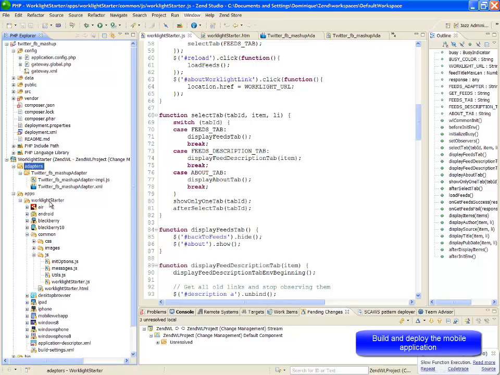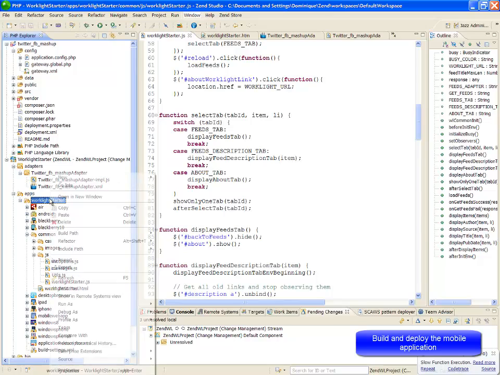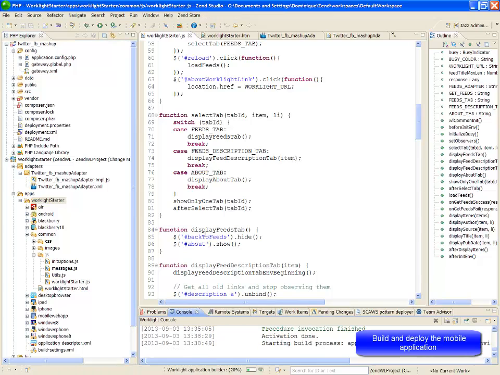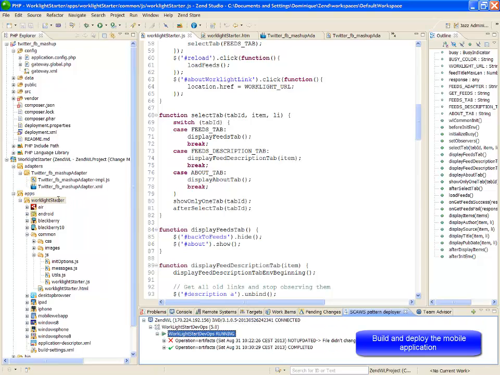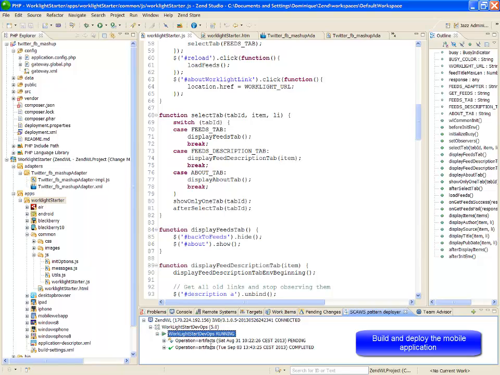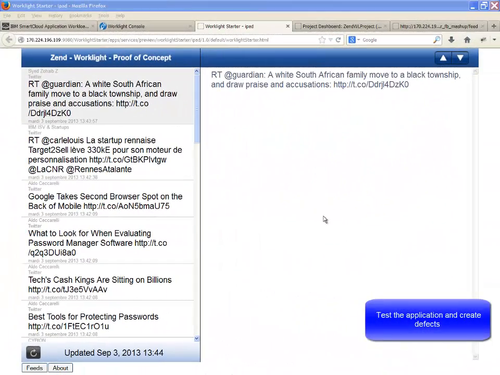Now we will build the Worklight application. This is done through the IDE because we installed the Worklight Studio, and then we can deploy this application into the cloud, into the Worklight pattern environment that we deployed through SCAS. The application is deployed, and we can see we have now our application running on the cloud.